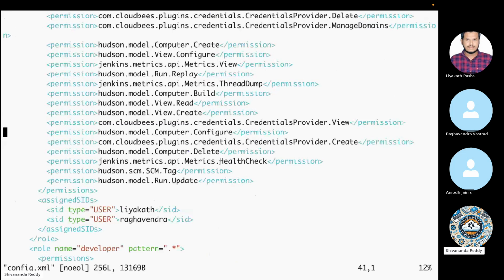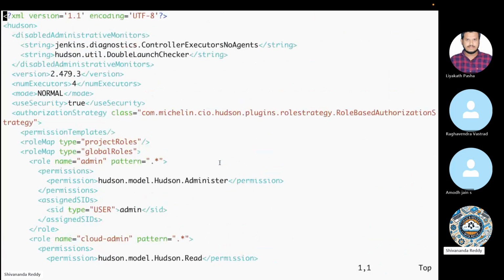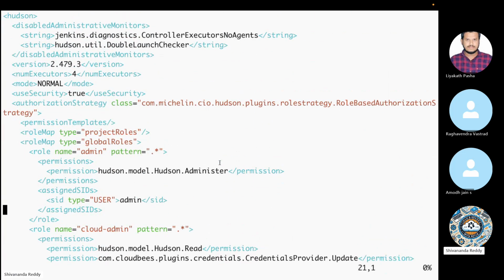Everything related to Jenkins will be there. Can you see which user we logged in with? User admin is there. Like this, all the options we can see here. Got it, sir.